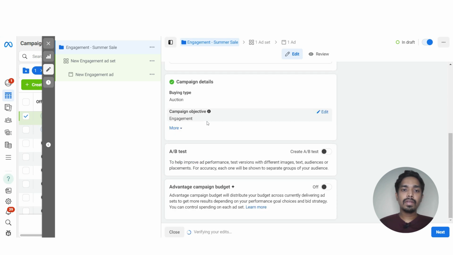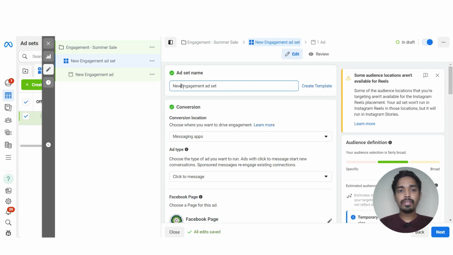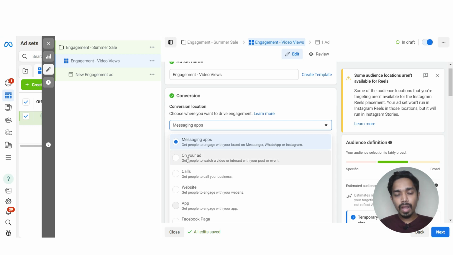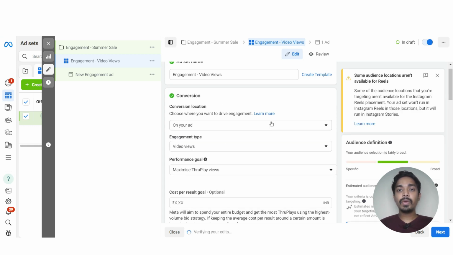Here you can see our campaign objective is selected as engagement. Just go to the ad set level and let's give the ad set name as engagement video views campaign. Under conversions, you can see we have to select the conversion location. I will be selecting the conversion location as on your video, because we will be running a video view ad. We want a maximum number of video views on our particular video.